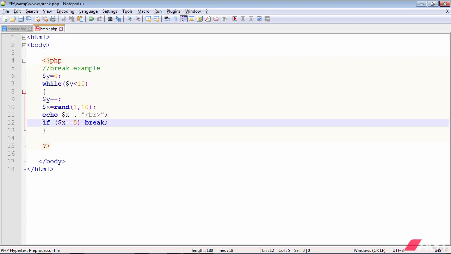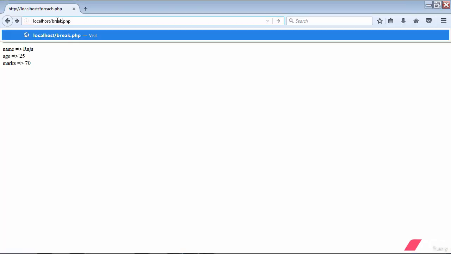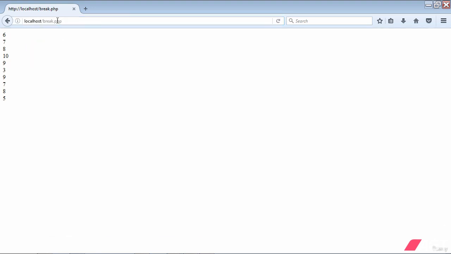Okay, so I have saved this file as break.php. Now I will run this file from the server. Okay, the server is running and the URL is localhost break.php. There you see, the loop goes on running till it encounters 5.